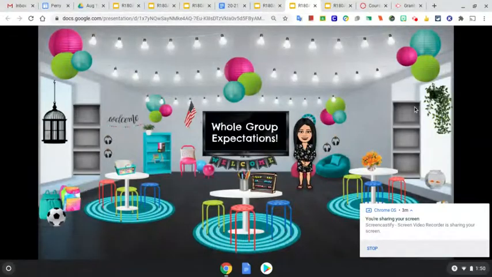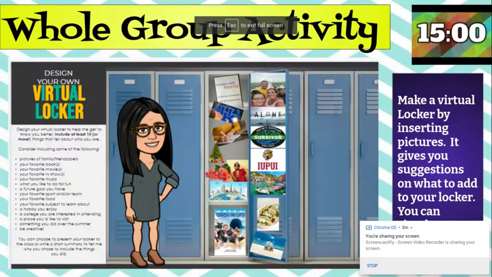Okay, so whole group expectations. What we would do is maybe a small activity together, introducing a new concept. If you're in class, I would start this little timer to work. But if you are watching this video at home and doing virtual work today, you are going to make a little virtual locker for me.